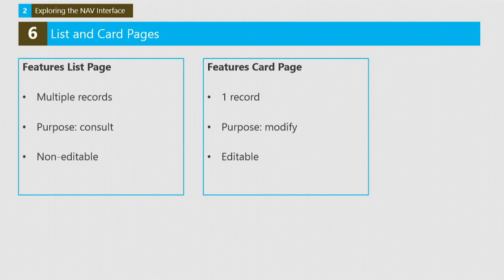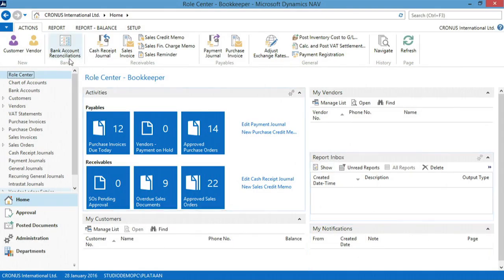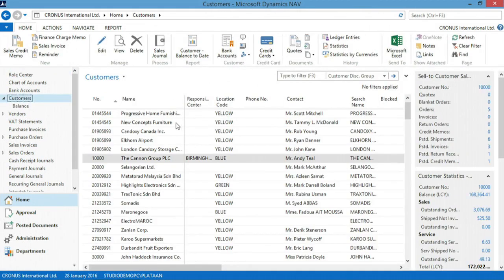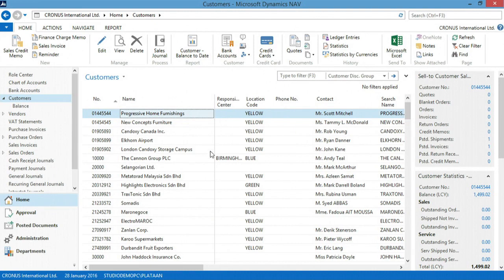Let's have a look at some of these features in the application. So here in the application, if I start from a customer list, there we go, you can see the customer list with its different columns, as we just saw on the print screen in the presentation. But you can see that I cannot change anything. So if I would like to change the name, for example, of a customer, this is something that you cannot do here in the list because it's non-editable.